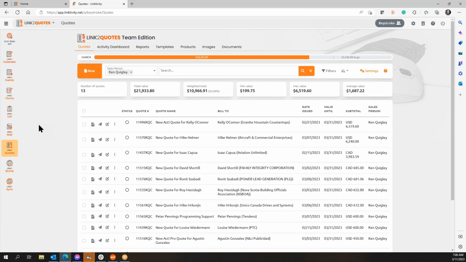So based on the filters that I've got applied, it will show the different KPIs available across the top. So based on my list, based on open, I've got 13 quotes open. Here's the total value. Here's the weighted probability at 50%. And here is the minimum value, the maximum value, and the average value, okay?